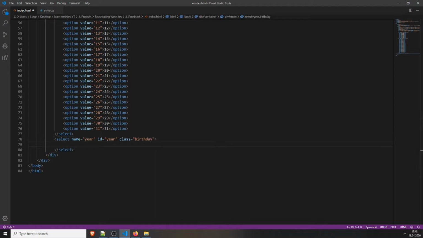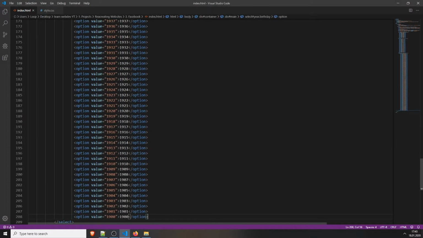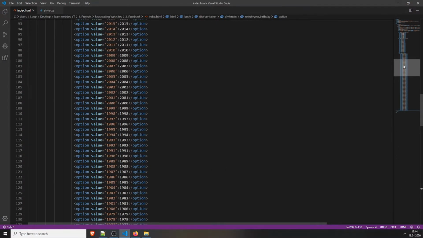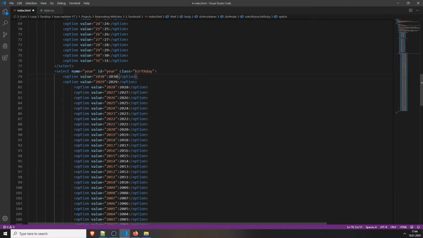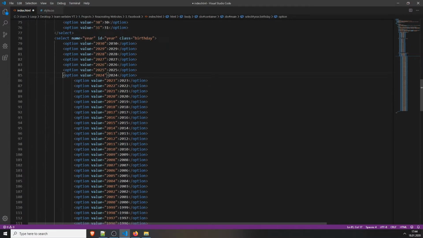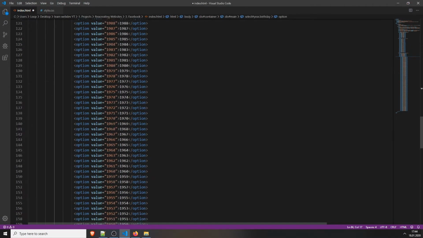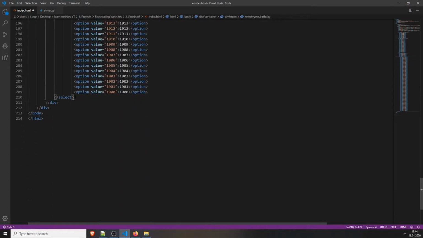And inside here we will just get like 100 options from 1900 to 2028 or 29. Actually, it's 230. And this should actually just look like this, but I will just keep it this way. And here we have the select field, the ending select field.